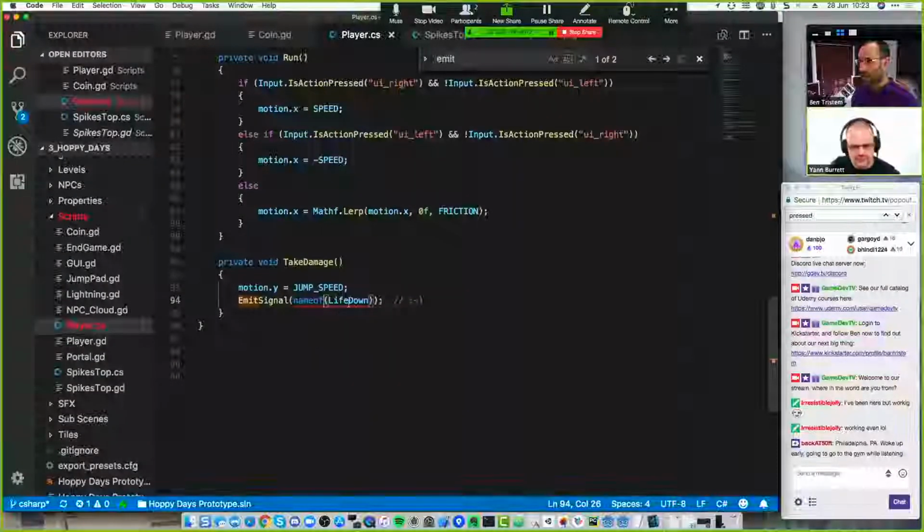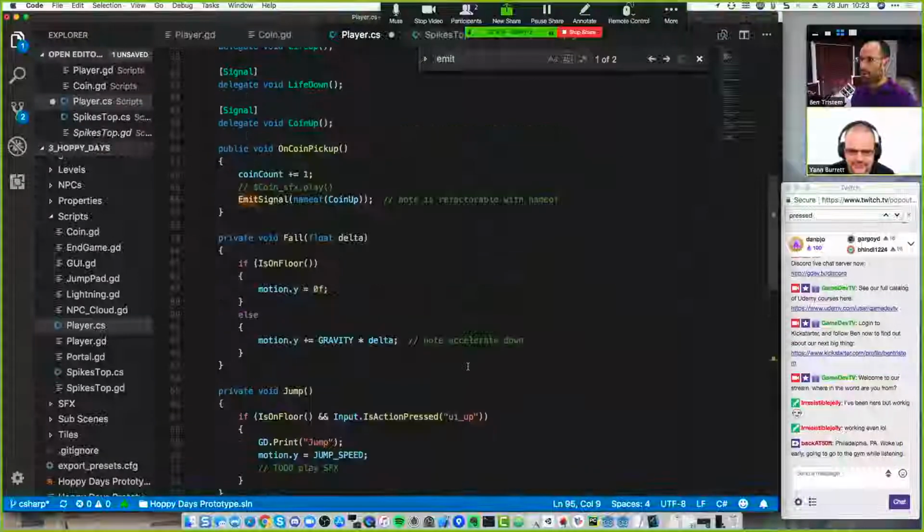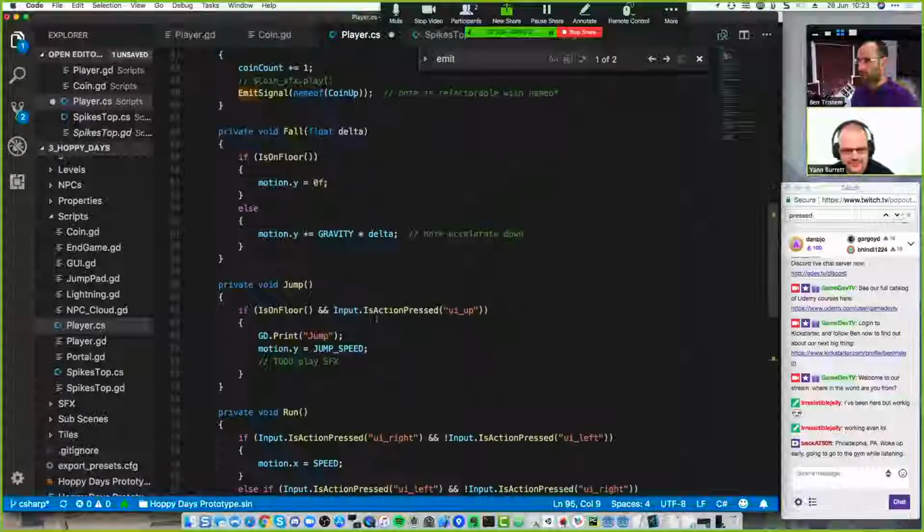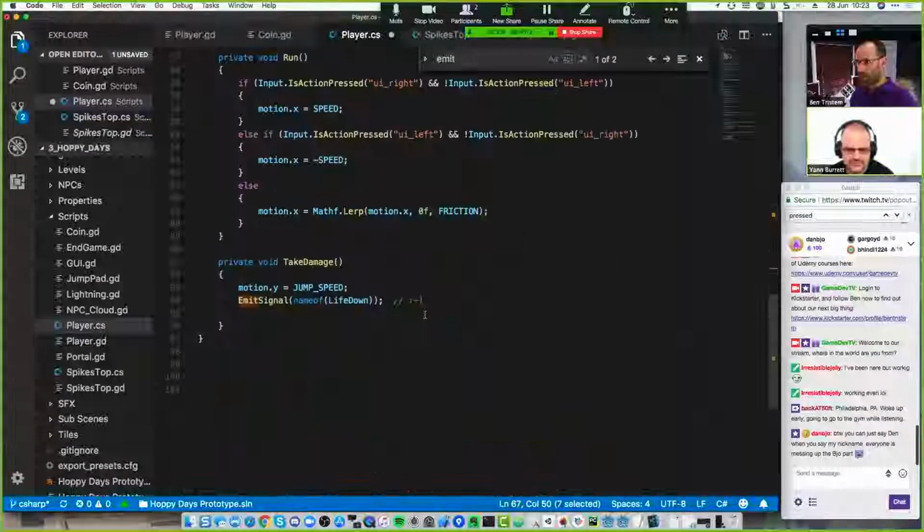So therefore, if we were to rename life down as a class, then this would work, which is awesome, makes me very happy. I just don't like seeing strings shown in orange anywhere in the code. I'm trying to avoid that as far as possible.